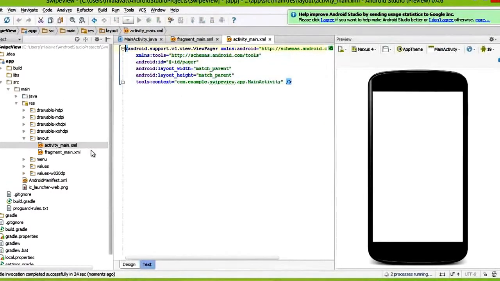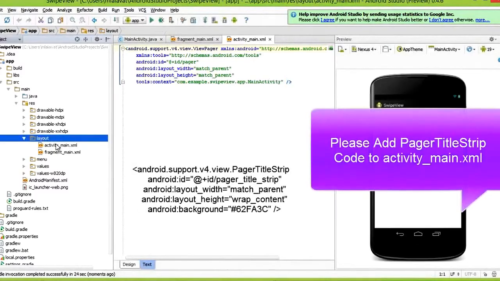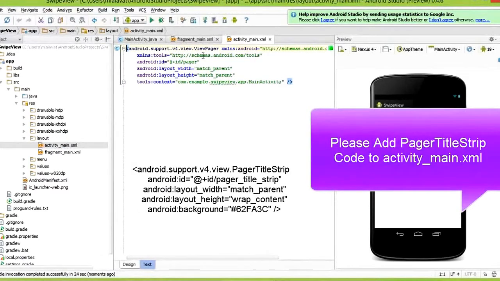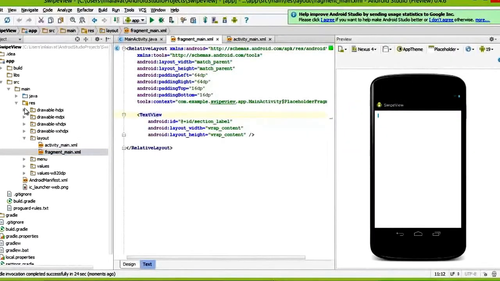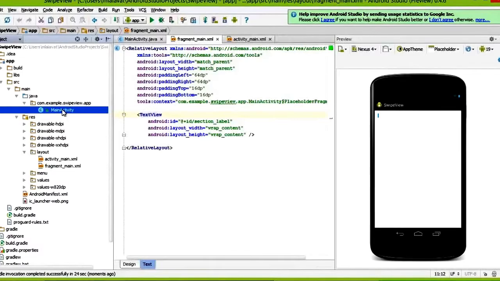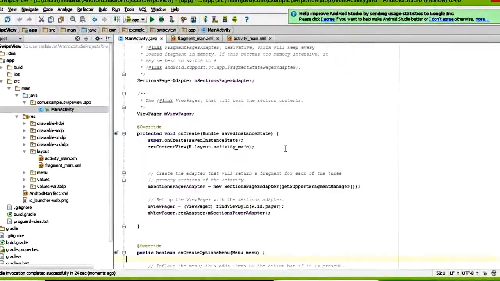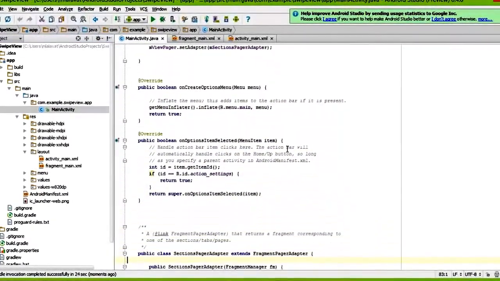First of all, let's go to our layout, activity main, and you can see that here the view is view pager. This is the view which provides the swipe functionality, and it generated the fragment underscore main here. And if you go to our main activity Java file, it generated some code for us to use.